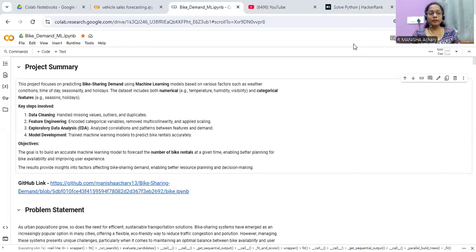In this video, I am going to explain the machine learning project on bike sharing demand. This project primarily focuses on predicting bike sharing demand using machine learning, based on different factors like weather conditions, time of the day, seasonality, and holidays. The dataset includes both numerical and categorical variables. This project contains four steps: data cleaning, feature engineering, exploratory data analysis, and model development.